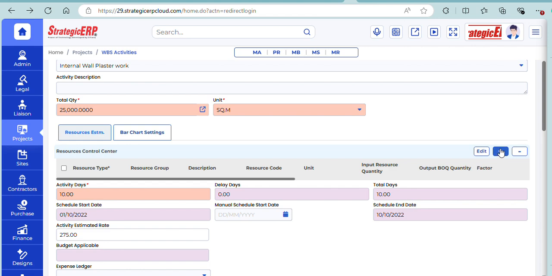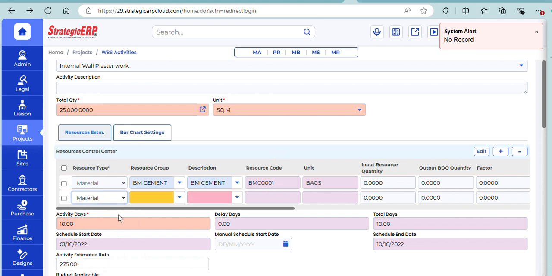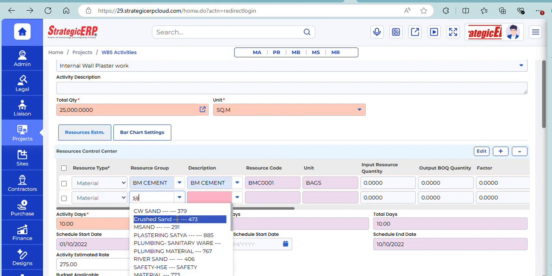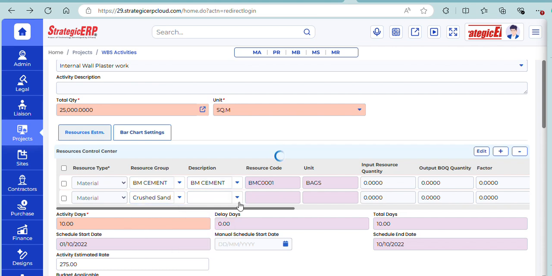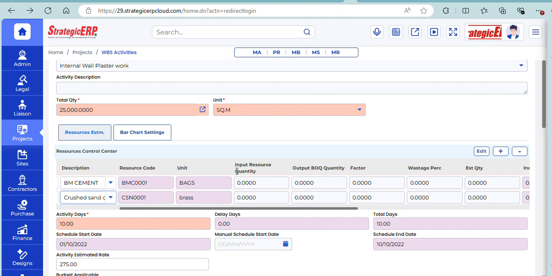I will add rows from this plus sign. I will add 2 resources. My resource will be material. First resource will be cement. Second resource will be sand. Here its unit gets fetched, and it has a resource code which gets fetched from site master.